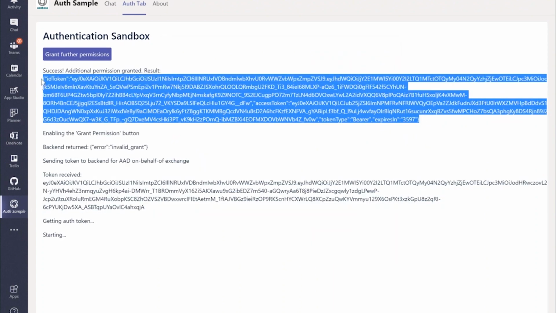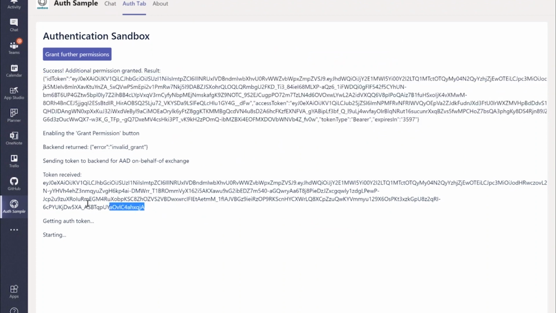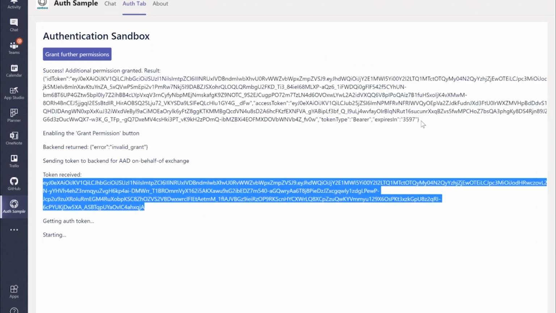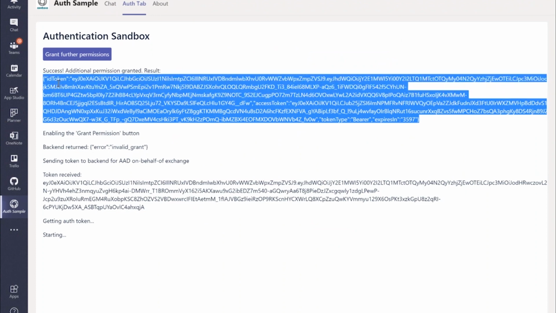So this is going to be a token with elevated permissions. If I were to take this token, I could use this token to also get my profile photo information as well. So the first token is everything you need for authentication. And then the second token is everything you need for further authorization.